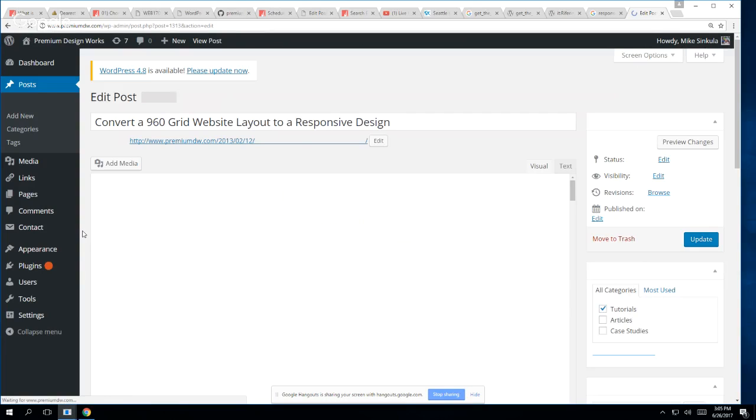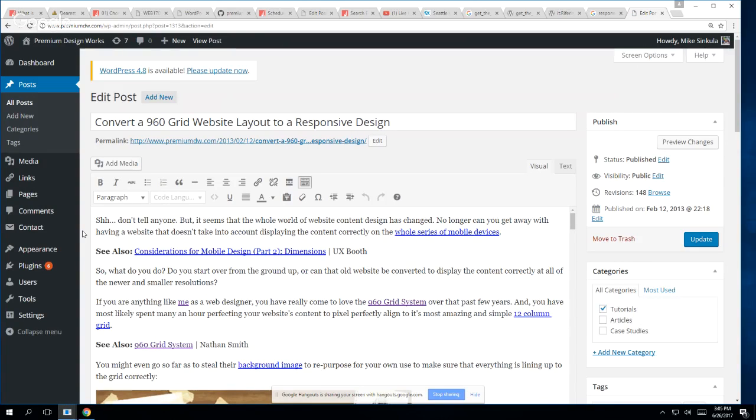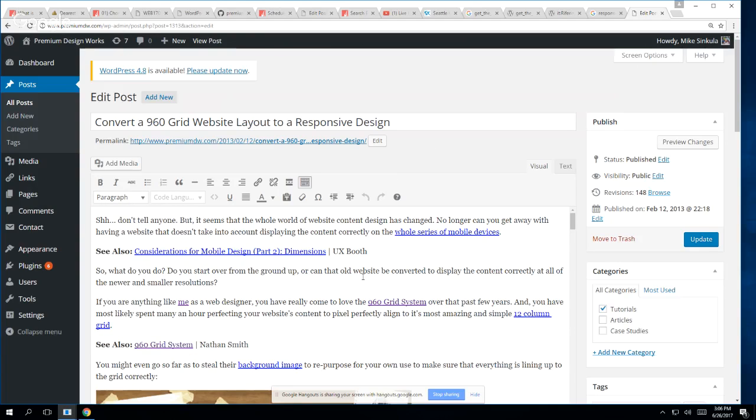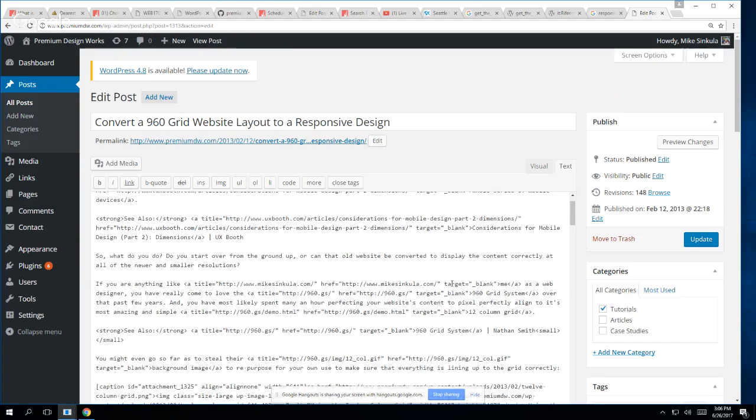So here is then this tutorial as a post, right? Where this kind of looks like, you know, a Microsoft Word application, right? You got your bold button there. You can make things into headings and whatnot. Everything you do here gets outputted as HTML that then accesses a CSS file.